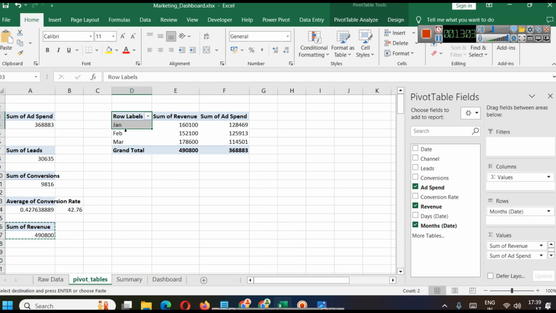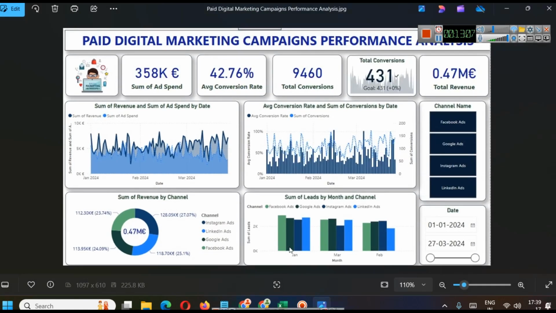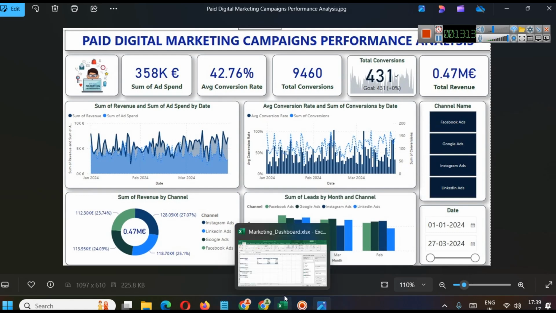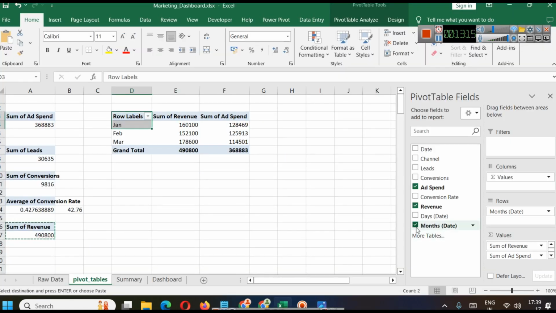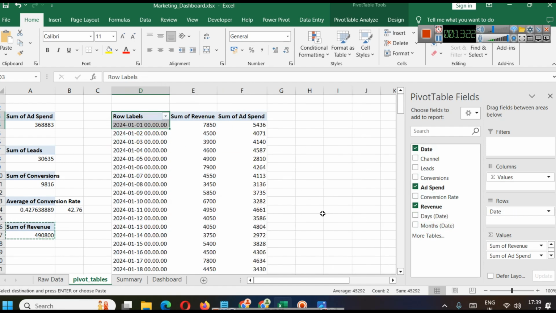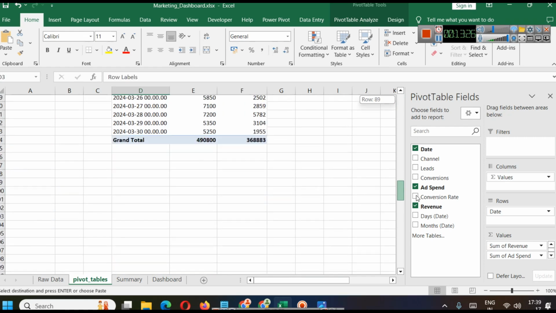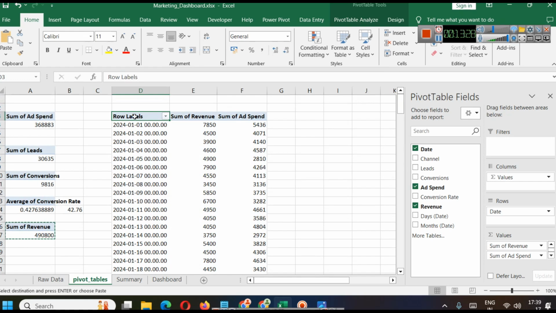So let's say you want to show it for January, February, March. For example, here we have selected January, February, March, and here we have selected every date that is there in the data set. So you can select accordingly here in Excel as well. So we are selecting date but not days. So like this. And here you will see we also have sum value, grand total.